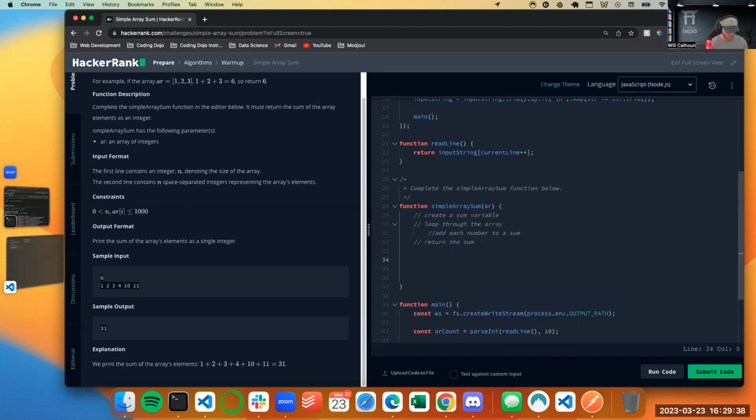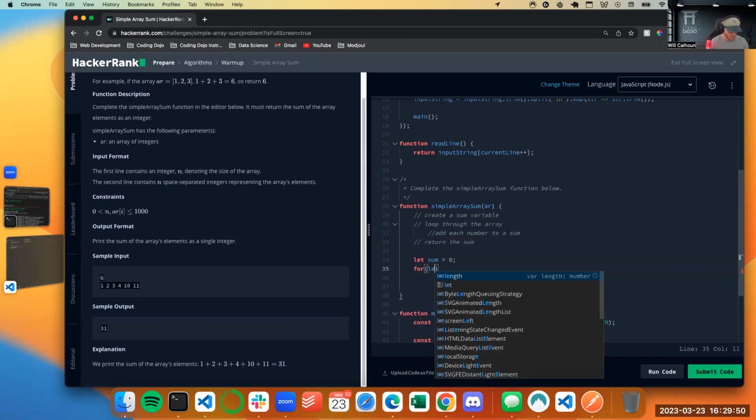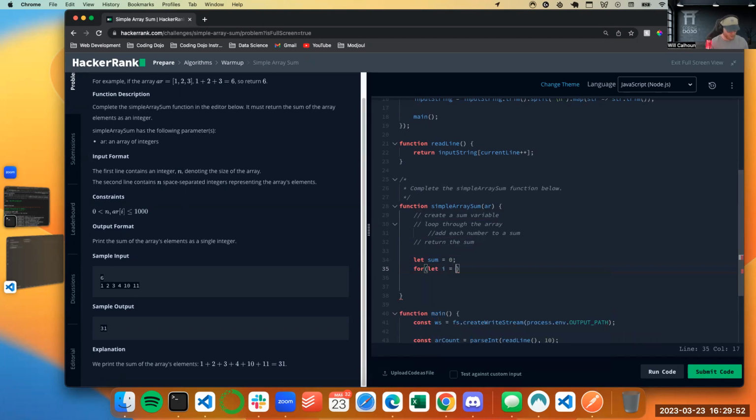So let's do that. First, I'm just going to say let sum equals 0. Now I'm going to do my for loop. So I'm going to say for let i equals 0; i is less than ar.length, right? Because I want to go through the entire thing. And then I'm going to say i++. Right, I just want to increment i.